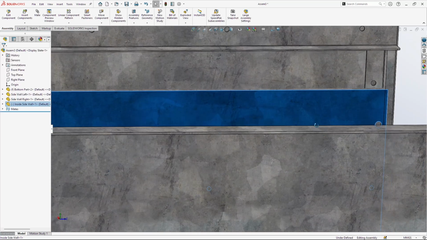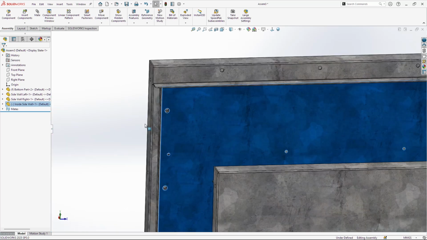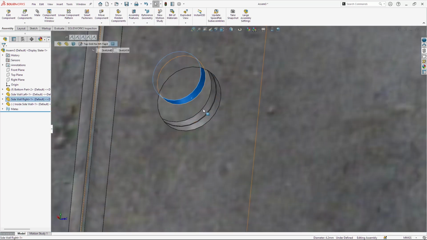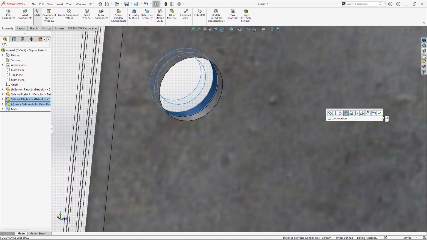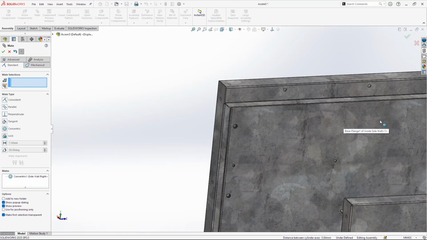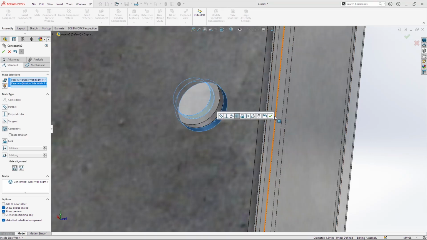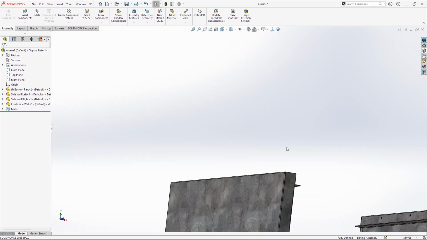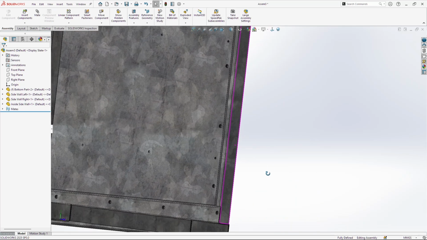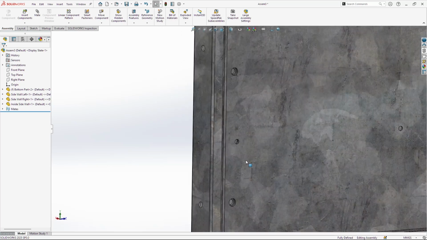Then I'm going to add mate between these two holes. And these two here. Click OK. And I'm going to check if all the holes are concentric one with the other.